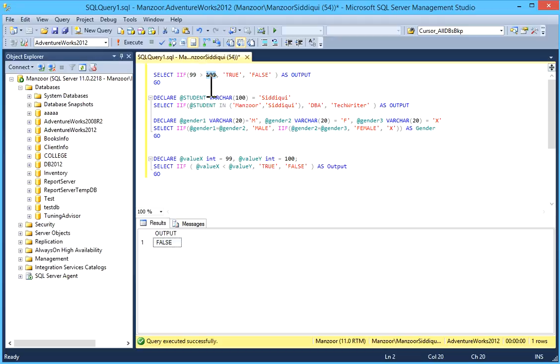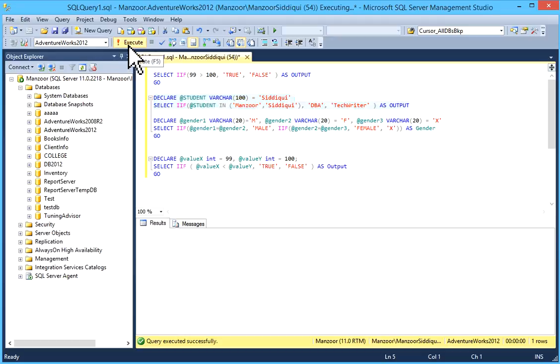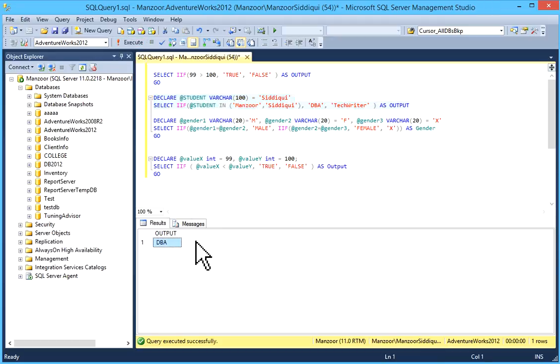In the second example, I'm declaring one variable as varchar(100) and assigning a name to it. And I'm using the IIF logical function. If this variable is available in the comparison, then if it is true, it will return DBA, otherwise it will return tech writer. I'll select it. As we can see, the name is already assigned here and is available here, so it will return the first value. So you're getting the output DBA.